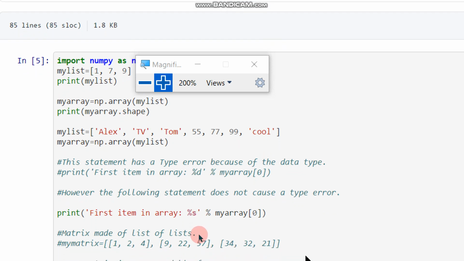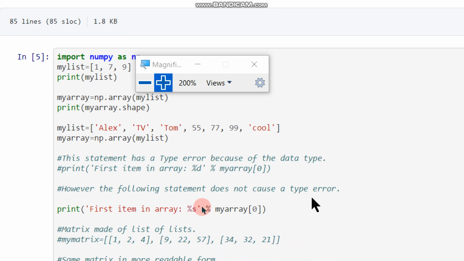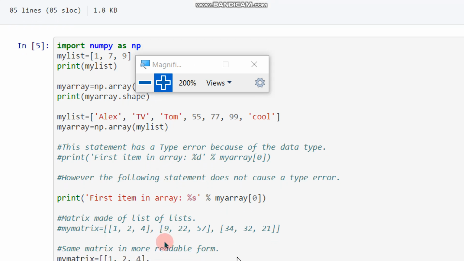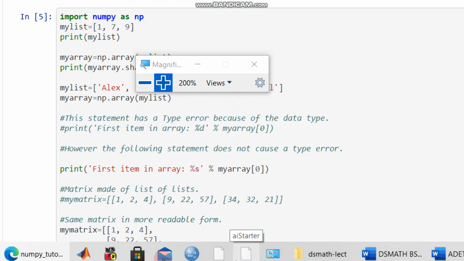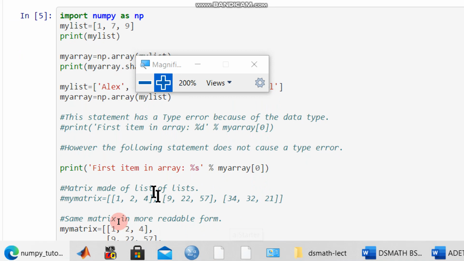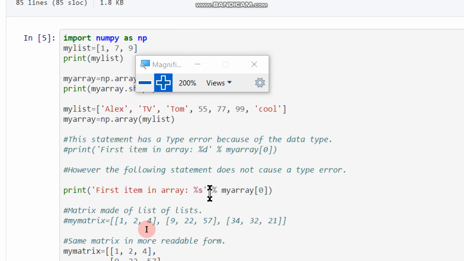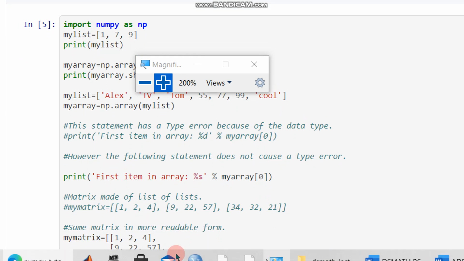But the problem is you will have an error because of the data type. The first item in the array is %d, then there's a different array type here. But in this case, if you use string, it will not cause an error because of these values. Alex, Stevie, and Tom and Cool are actually strings.